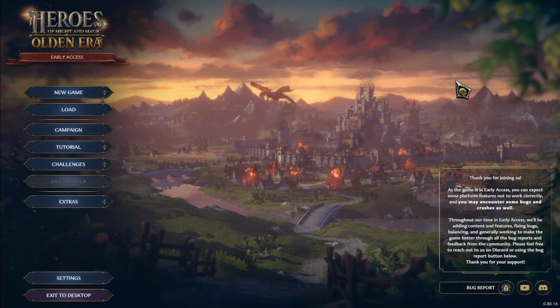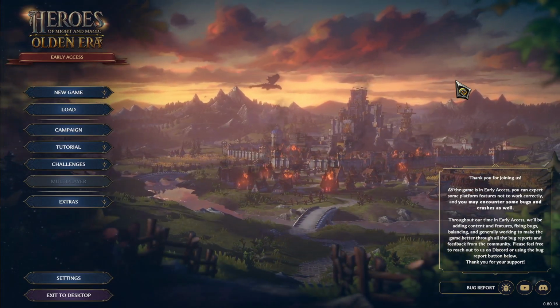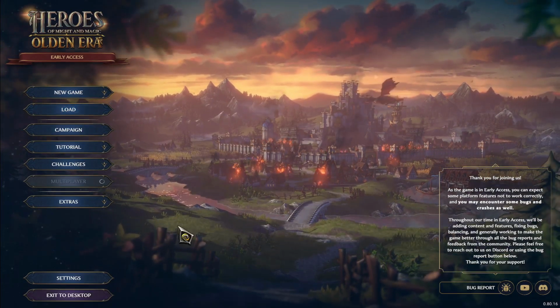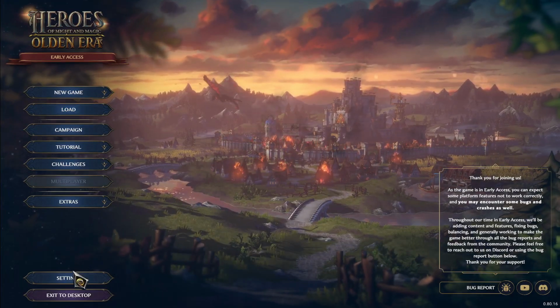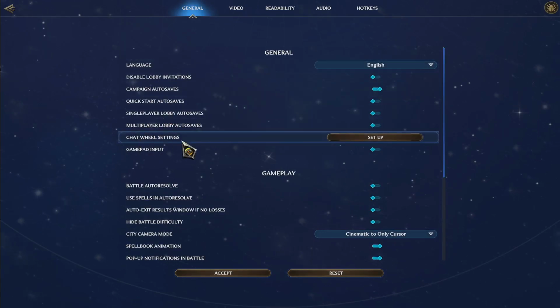First of all, open up Heroes of Might and Magic Olden Era on your device. And once you are taken into the main menu, you may directly continue playing from wherever you last left off. Now, if you wish to modify your chat wheel settings, go ahead and click on Settings. Or you can pause the game and go into Settings as well. From here, you will need to go into the General tab. And now underneath General, you will see the chat wheel settings.